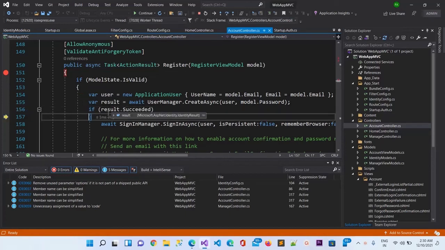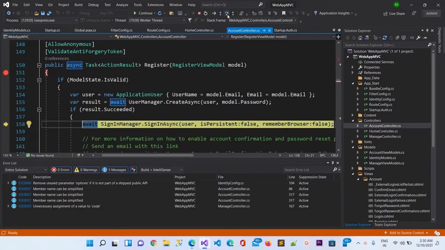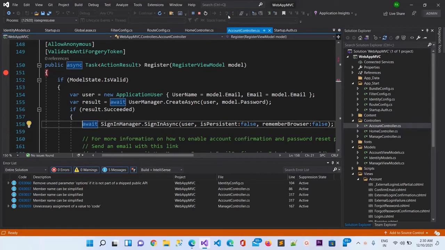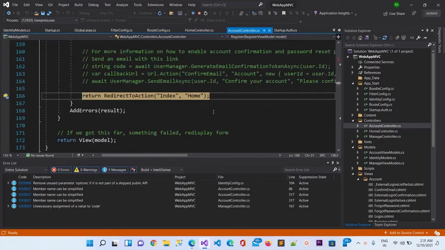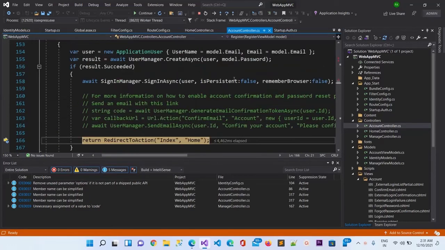Okay, you can see it has reached inside the results.succeeded, and here it is SignInAsync. That means once the registration is successful, or the create user method runs successfully, then it will go ahead and try to log the user in. So again, let me step over, and one more time step over, and now it is signing in the user in the application with the created user credential. So you can see the sign in is done successfully, and now it will redirect to the index page inside the home controller.